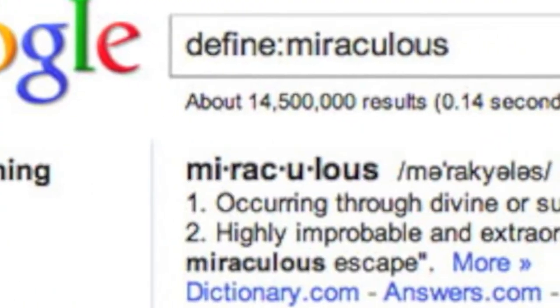Google's Define operator has changed forever. Maybe they'll bring it back, I don't know. But now if you do a search command such as define: miraculous, instead of taking you to the Google Definitions landing page, Google will take you to a search results page with a definition on the top. And if you want, you can then do an extra click to get the Google definition page.